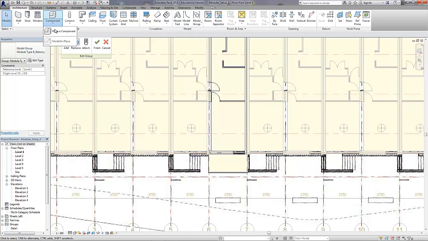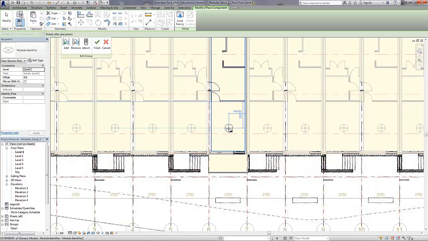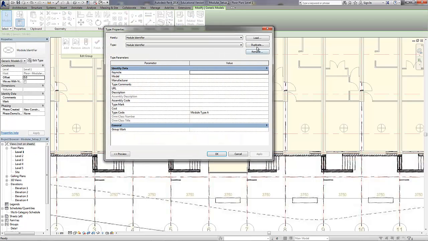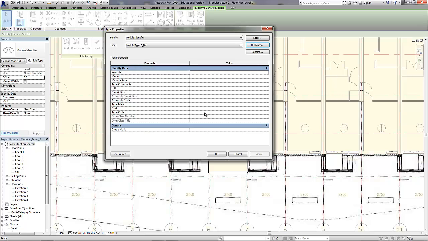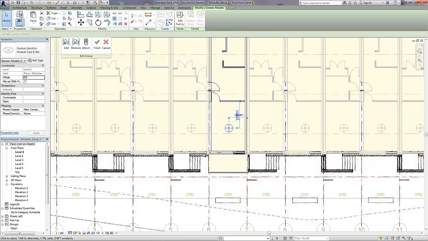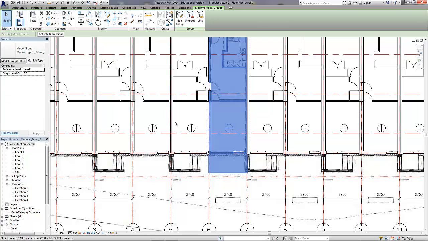So here we've got one of the other types that we set up for the demonstration, module type B with a balcony, and I'm just going to repeat the process again. Duplicate, module type B, and just with BAL, stand for balcony, and then we change the type code to say type B with balcony. So we have 3 types set up.